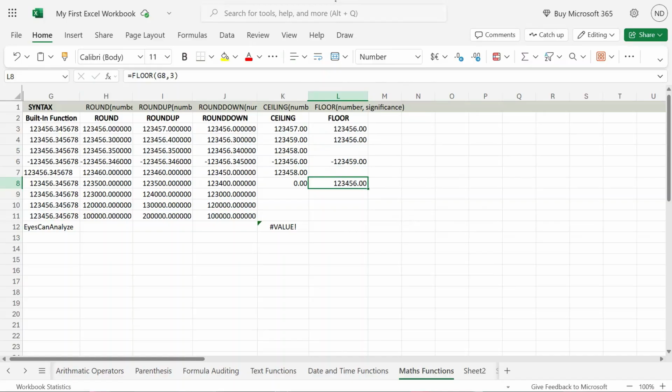So the points that you need to remember while using the floor function: if the first argument number represents a positive numeric value, it is rounded down and close to zero. If the number represents a non-positive value, it is rounded downward and also far away from the number zero. So if it is a negative number, it will be taken far away from zero. If it is a positive number, it will be taken towards zero. So these are the two things that you need to remember.